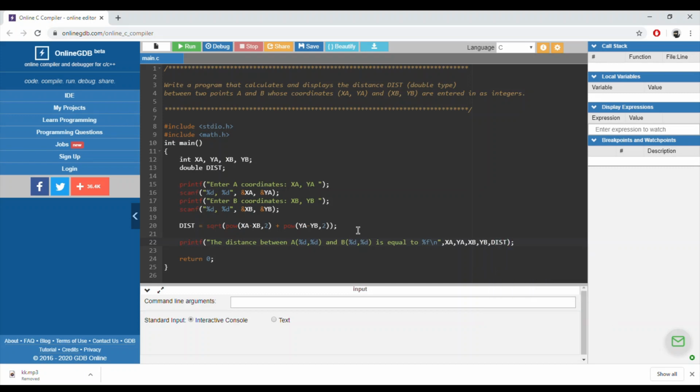Since I'm displaying a real variable, usually it will have six digits after the comma, so I will use .2, so just two digits will be printed on the screen. So let's run the program.